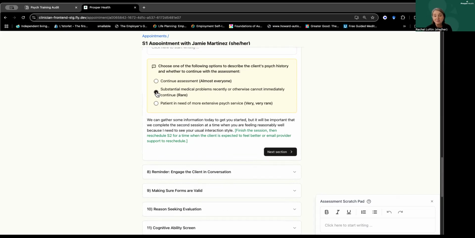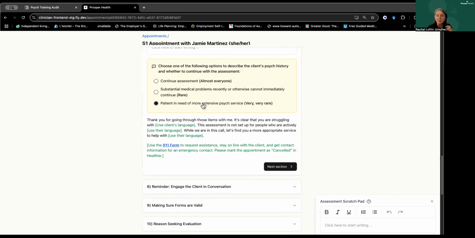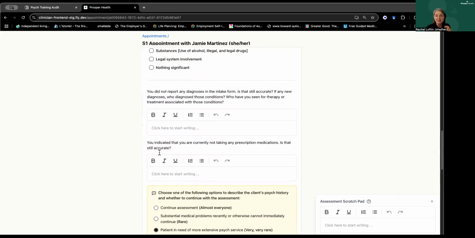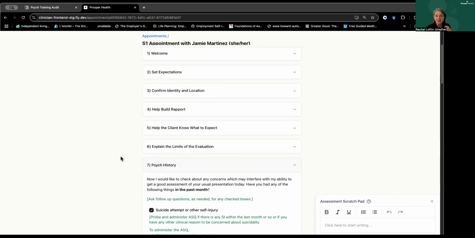So you can then tell them what's in the script down here. We can gather some information, but I need you to do the second session when you feel better, when you're more stable, and we're going to schedule that for down the road. So we'll at least get you started today, but you're going to need more support later. Every once in a while, somebody needs immediate support. This is somebody who fails a suicide screen. This is somebody who's actively psychotic and not getting treatment for it. And then there's a script here for that. And then it takes you through the 911 form for how to manage it. So that is the section on the psych history.